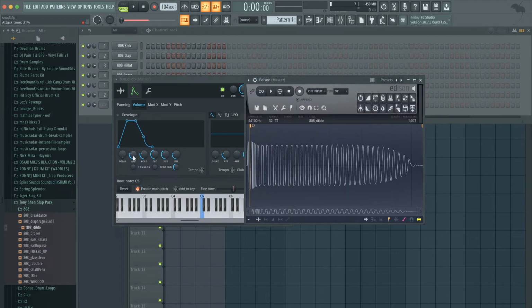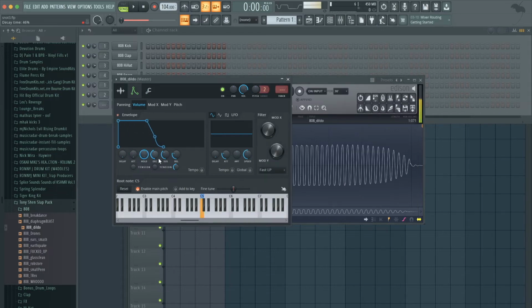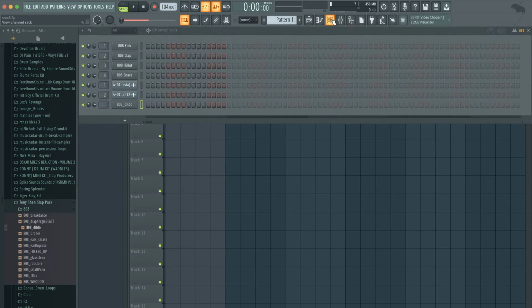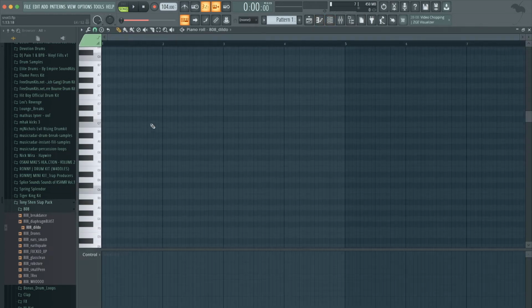Second thing you wanna do is maybe enable your envelope so that when you release the note, it doesn't leak into the next note and make all your bass all messy and stuff like that, right? So with that being said, we have our 808 prepped. Now let's go into making the 808 melody.